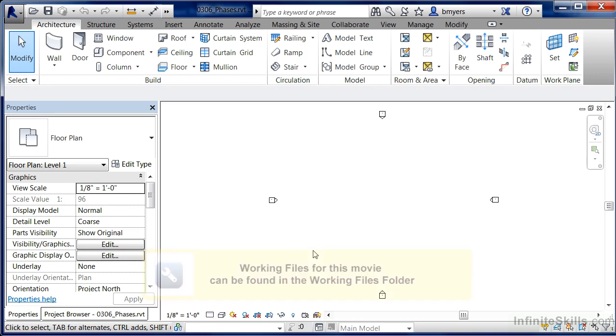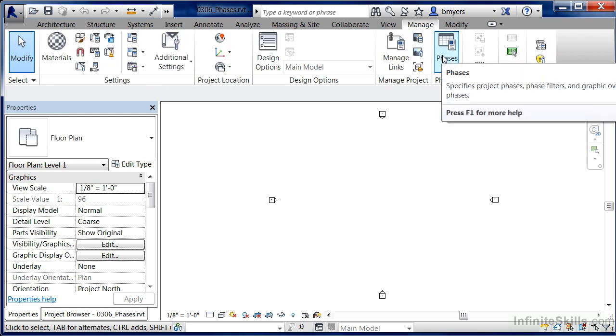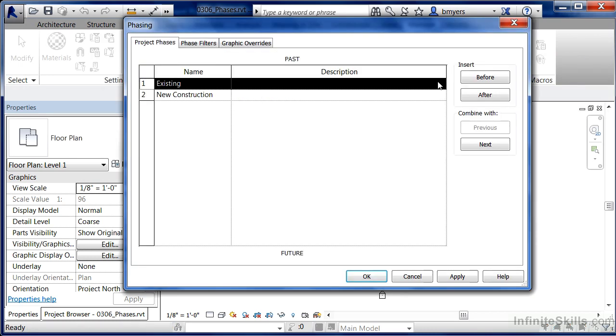Phases are the different periods of time in a REVIT project. Examples of phases would be the existing building, demolition plans, and new construction plans. To create these different phases of time inside of a REVIT project, we need to come underneath the Manage tab and select on Phases. And this will bring up the Phasing dialog box.